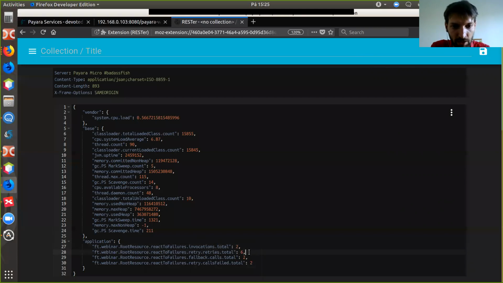It was retried 6 times in total, so it means 3 times per each request. And the fallback was called twice in total, which means it failed twice, which is fine because the service always fails. And here is how many times the retry failed, which means that it retried several times until max retries, and even then it was still failing, so it reported a failure. So in this way, you can easily see what's going on in your application.